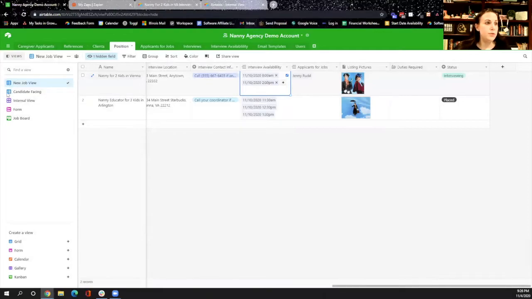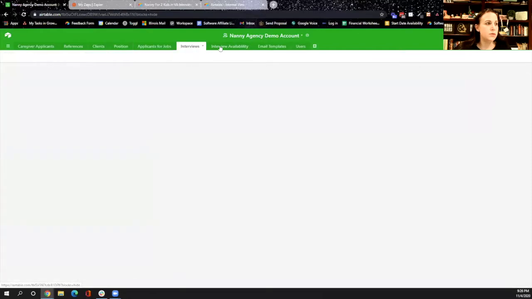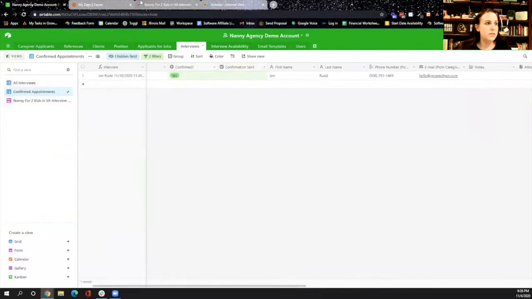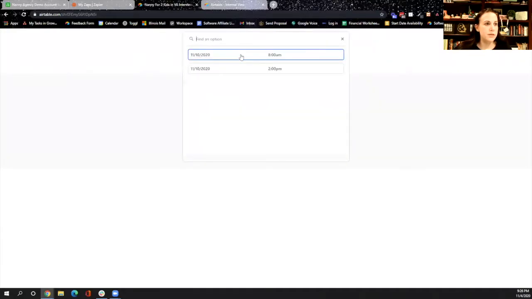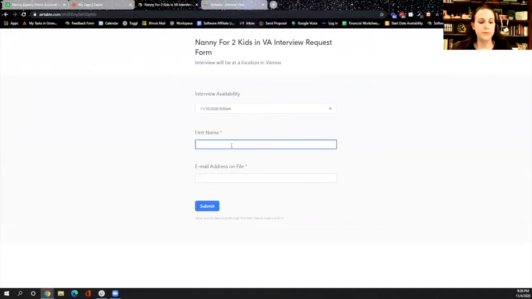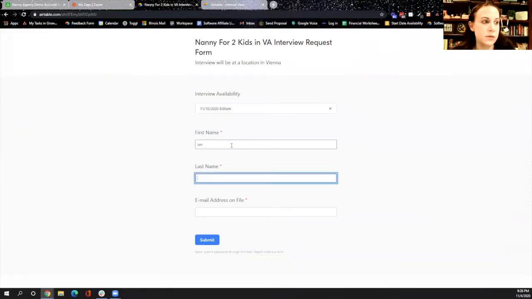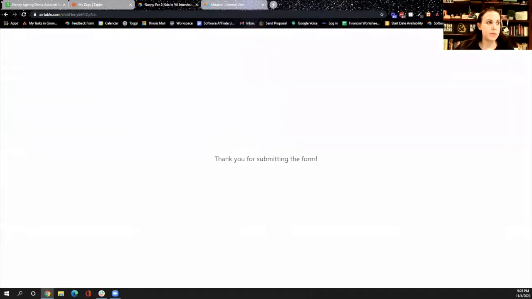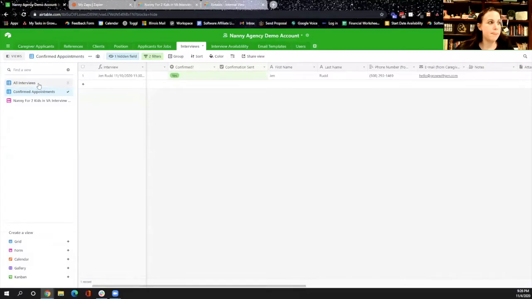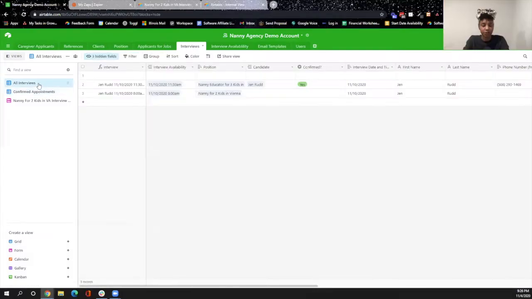And what you can do is then use this form here and send it to the caregivers. They put in their information. And then it books that time in Airtable for them. Super cool.